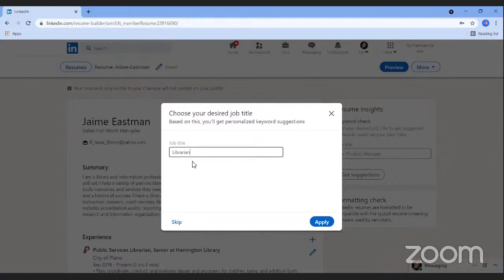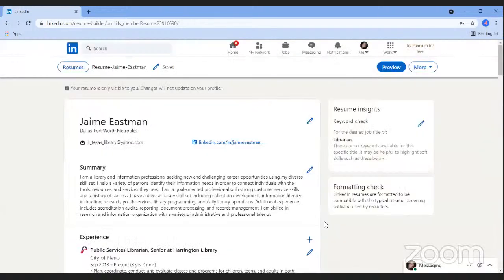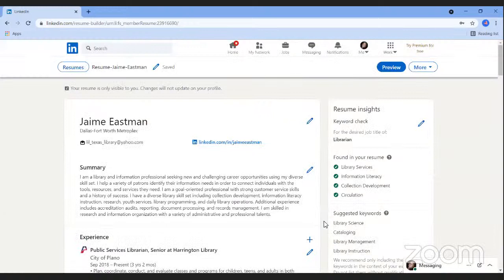And if you don't want to have focused keyword suggestions as part of the process, you can also choose to hit skip down in the bottom left corner. We'll go ahead and hit apply, which will make those changes. Now, one thing to keep in mind as we start editing, the changes that we make here on our resume are only going to be visible to us. They aren't updated on your LinkedIn profile itself, so you don't have to worry about accidentally deleting or changing information.